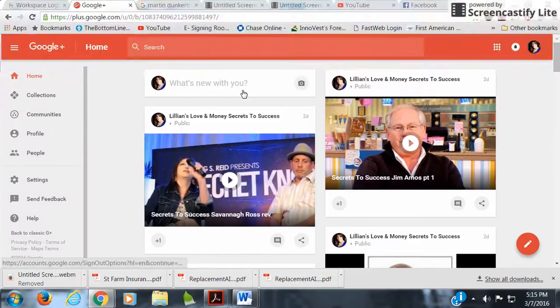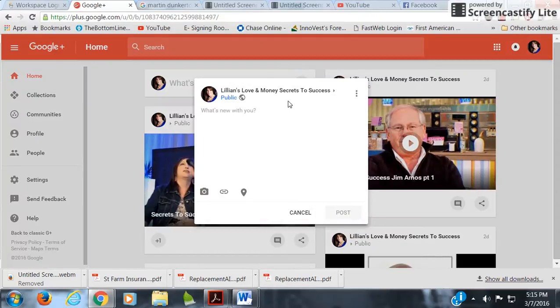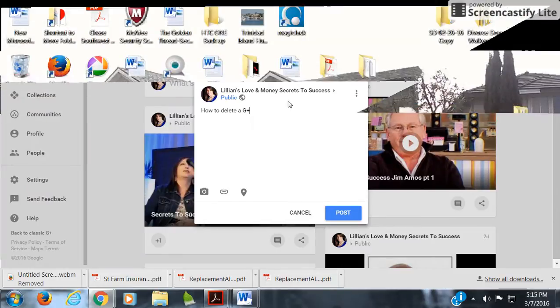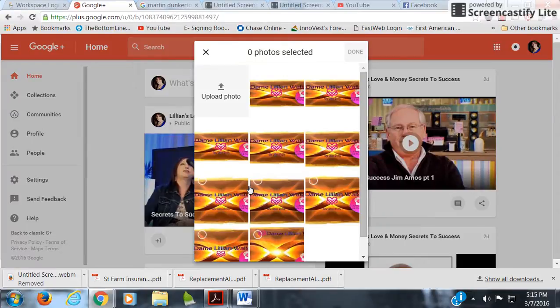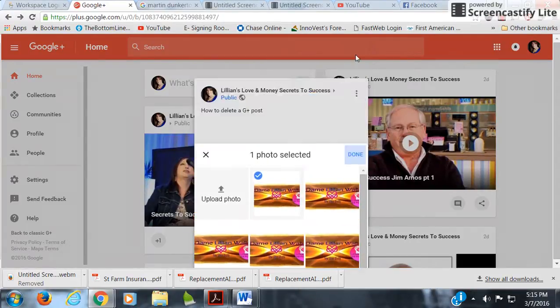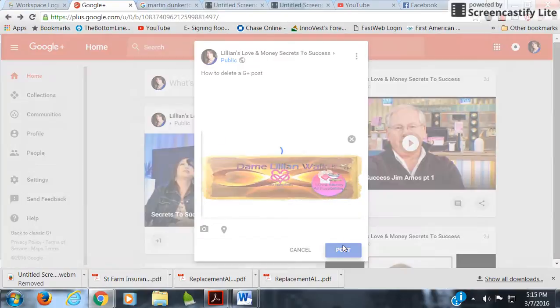Okay, it's really quite simple. Let's get started. I'm going to do a little test. How to delete a G Plus post. I'm going to put an image in it. There we go. Done. Post.